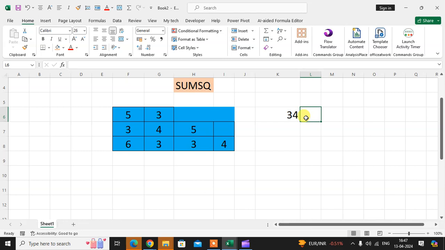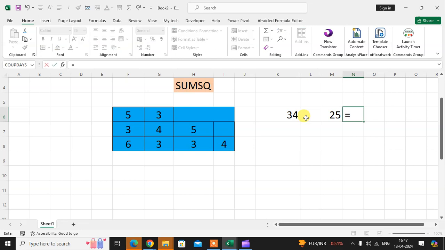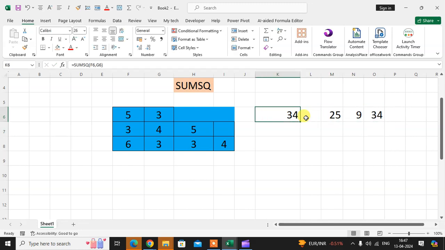I'll show you here how this 34 calculation is obtained. Our first number is 5, so 5 times 5 is 25. Our second number is 3, and 3 times 3 is 9. So here I get the total of both numbers, which is 34. That's it. Here you can now understand how it calculates the 34 by using the SUMSQ function. So without this calculation, you get it within a second by using this function in Excel.